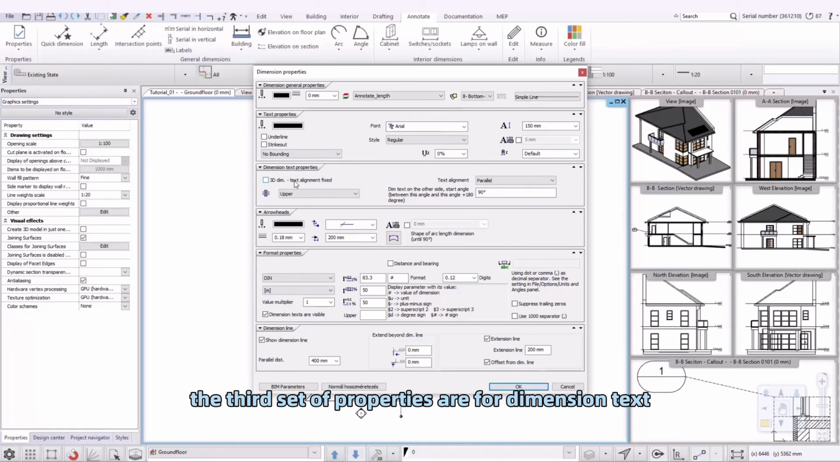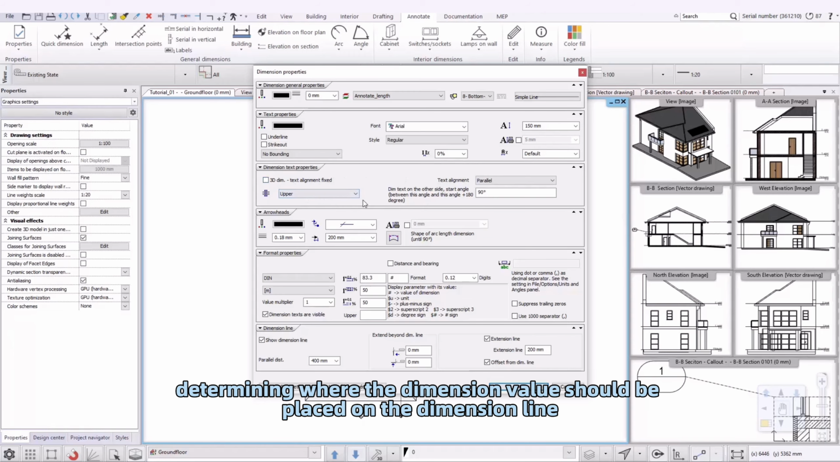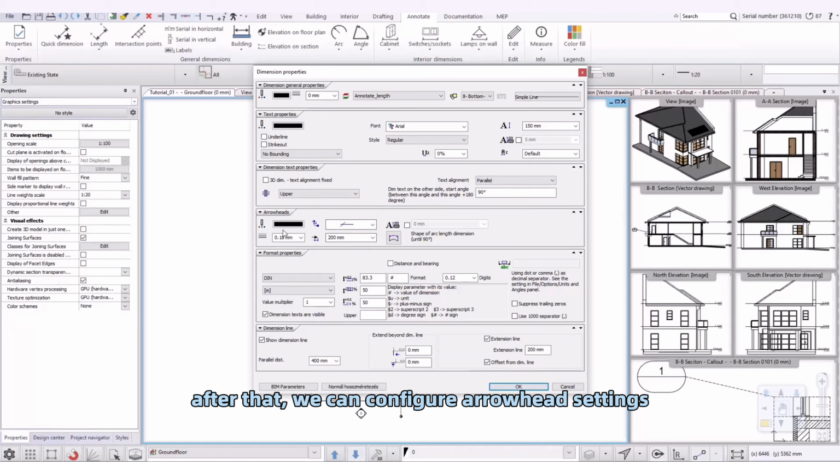The third set of properties are for dimension text, determining where the dimension value should be placed on the dimension line. After that, we can configure arrowhead settings, then format our additional parameters. Lastly, we can work with the dimension line itself. I won't be modifying this now and will accept it with OK.